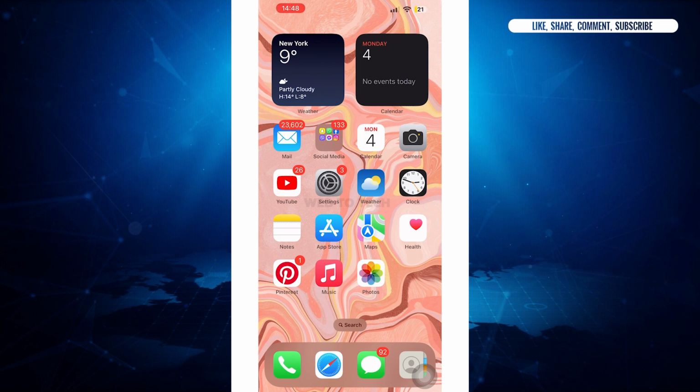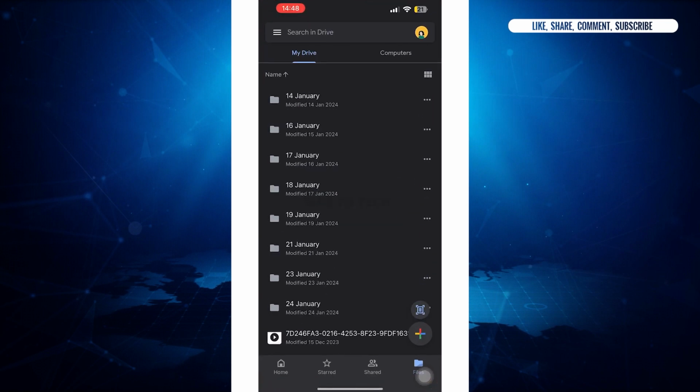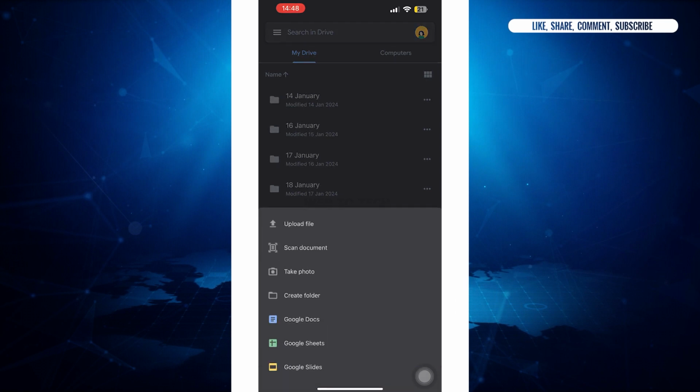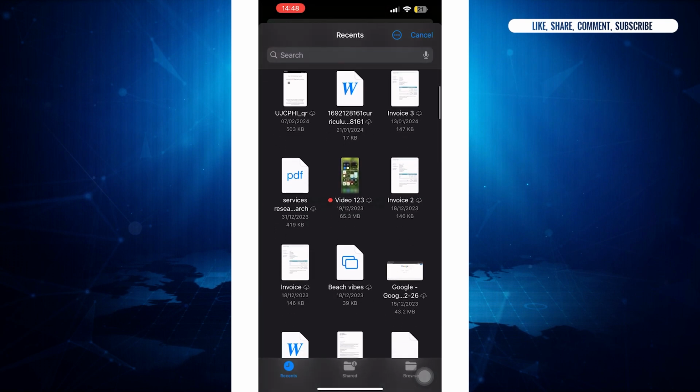For now, I'm just gonna launch Google Drive on my mobile device. Okay, so let's open Drive. Now at the bottom right corner, just above Files, you will see a plus icon. Just tap on it. Now over here, you'll see various options, but for now, just tap on Upload File right here. Now you have to tap on the option of Browse. Okay, let's tap on it.